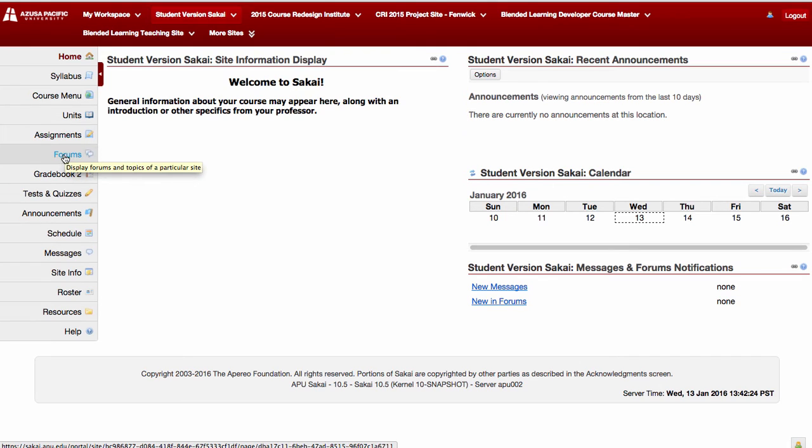The Forums section is used to participate in online discussions. Your instructor will provide specific details regarding the expectations for posting here. The gradebook will display your current grade in the course as well as individual grades for the items that have been posted. The Tests and Quizzes tool may be used if you are asked to take an exam through Sakai.